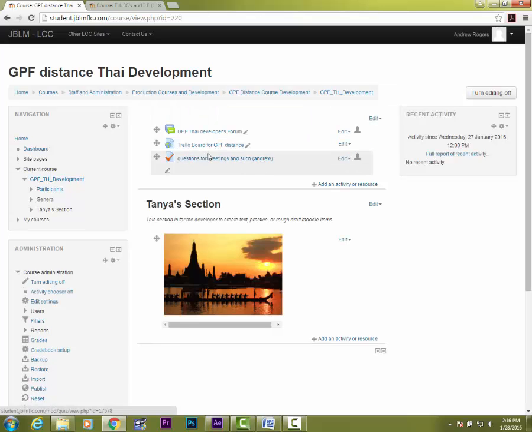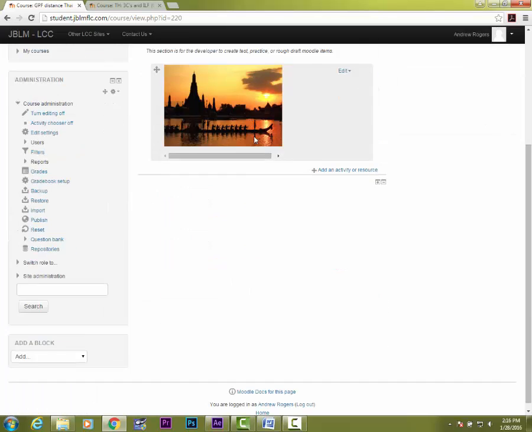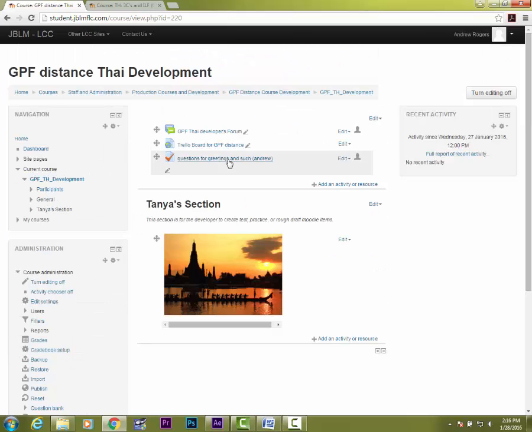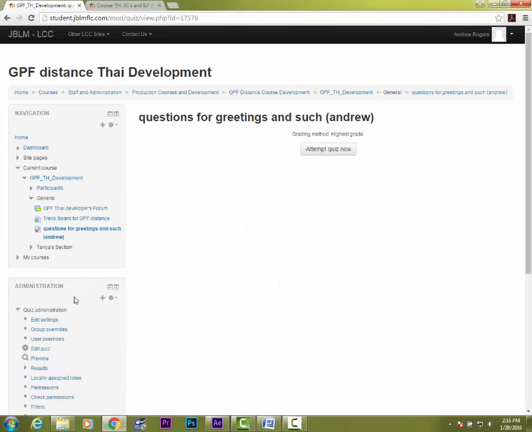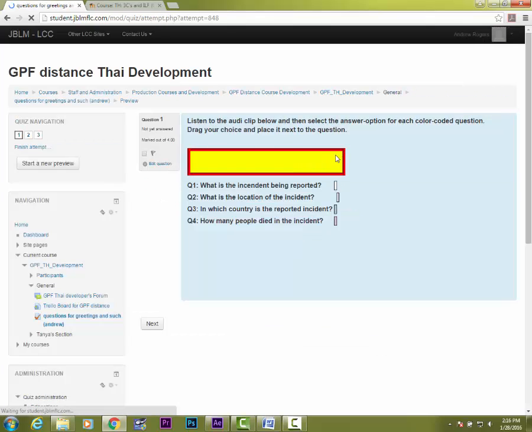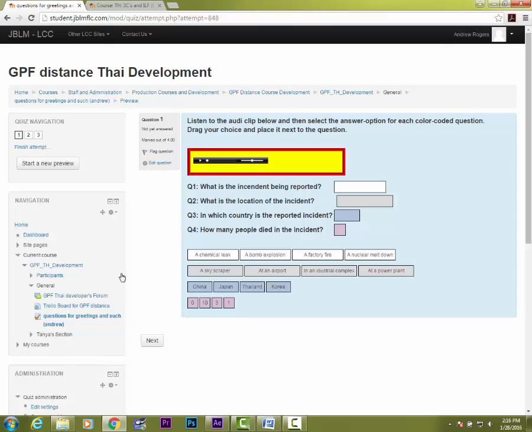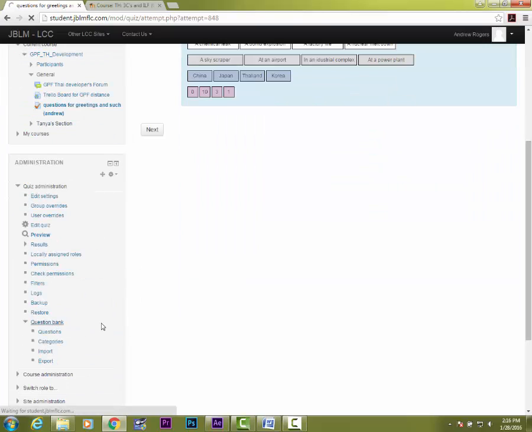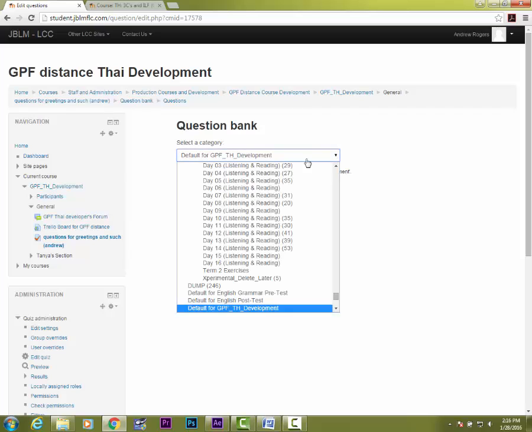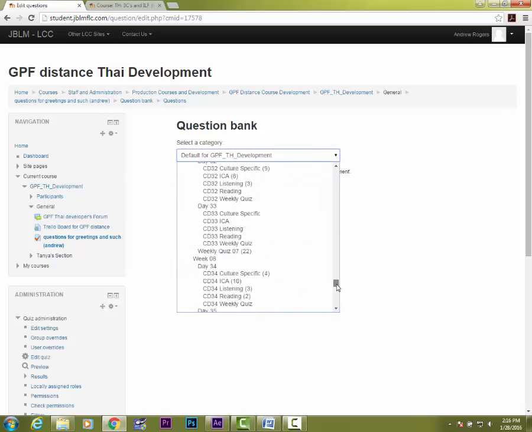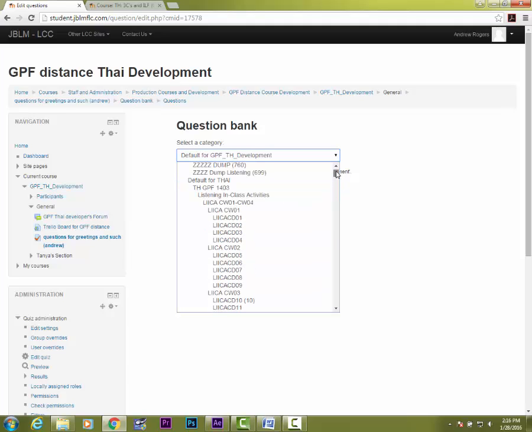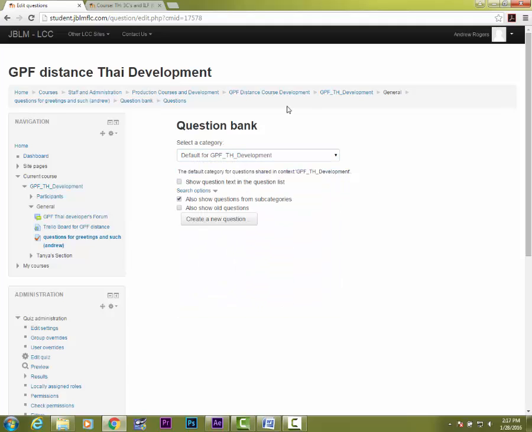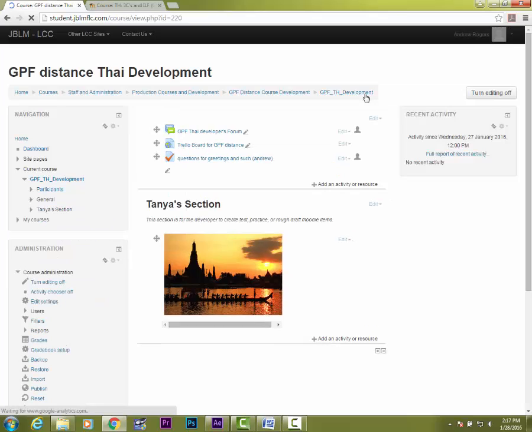So there they are. We moved the quiz and the questions that were in the quiz. So let's go look at our quiz here. And let's attempt the quiz. Yep, the questions are there. Let's go ahead and look at our question bank. And it looks like, well, actually, there's a lot in here, but I'm pretty sure that it got imported. Anyway, that's how you move questions from the question bank from one course to another.